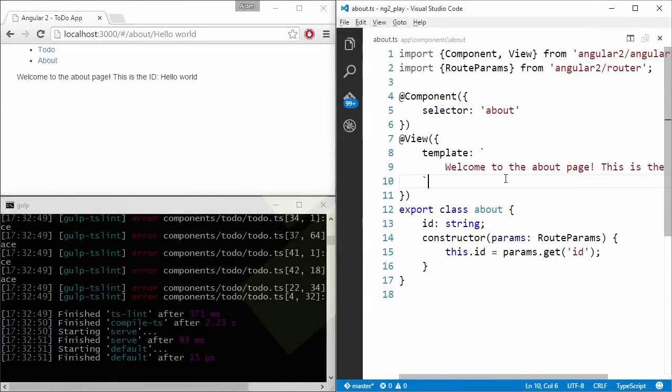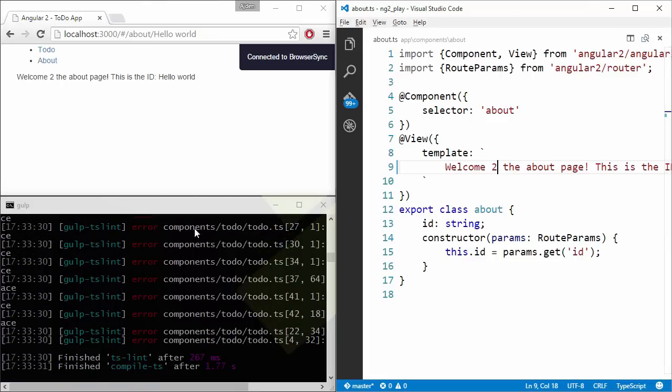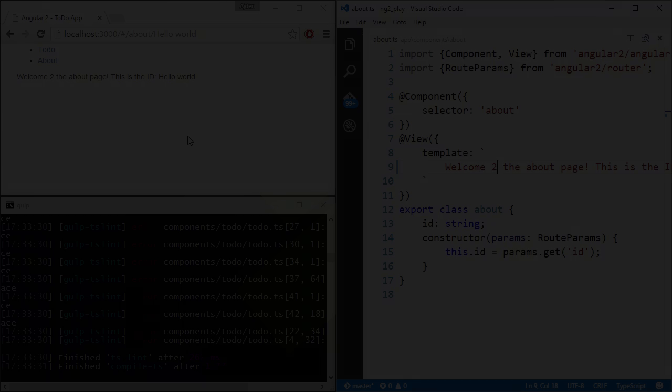Let's take a look at how the browser is kept in sync as we make changes to our TypeScript files and they're transpiled to JavaScript. Let's change the text here to welcome to the about page and save the file. You can see that we compiled and we ran tslint and the browser was refreshed for us. So we don't need to refresh the page every time we make some changes to our TypeScript files.